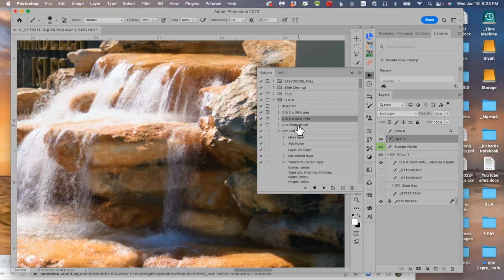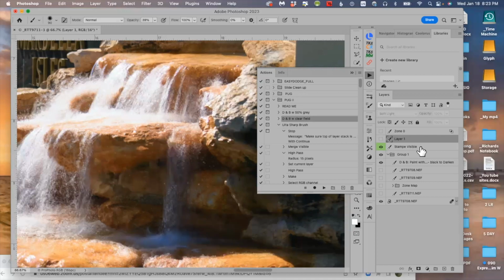Extra sharp brush. I gave you this, the one that creates a sharpening layer. It is really, really strong. So let's run that one. Back here, turn that up, bring it back here on top of the stamp visible.